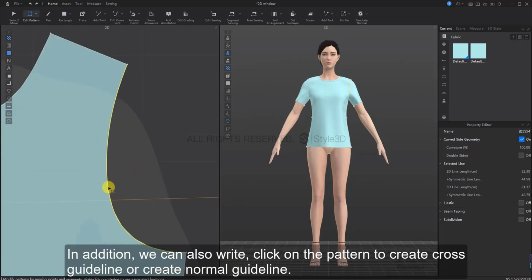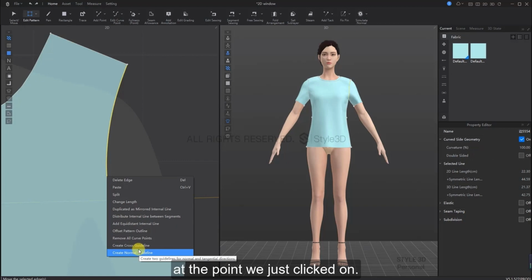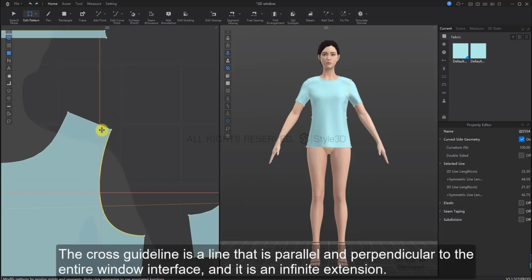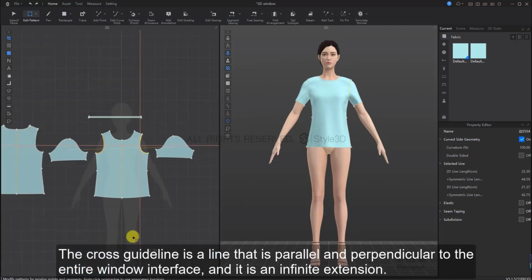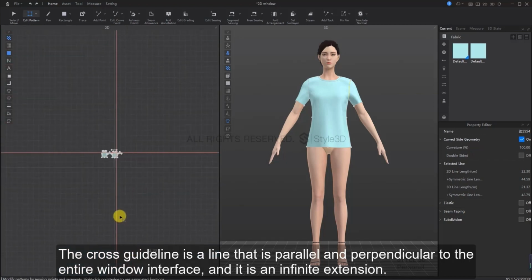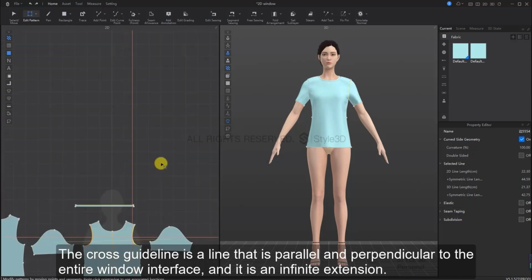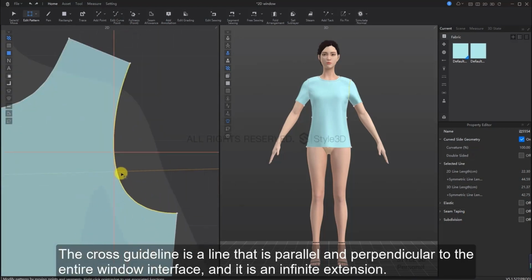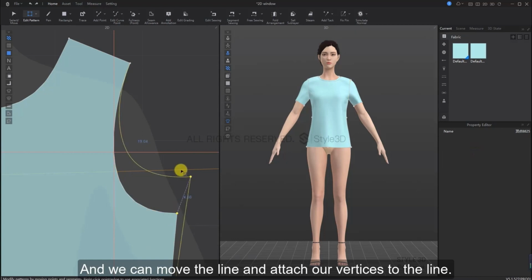In addition, you can also right-click on the pattern and create a cross guideline or create a normal guideline. This will form at the point that we clicked on. The cross guideline is a line that is parallel and perpendicular to the entire window interface, and it is an infinite extension. We can also move the line and attach our vertices to the line.